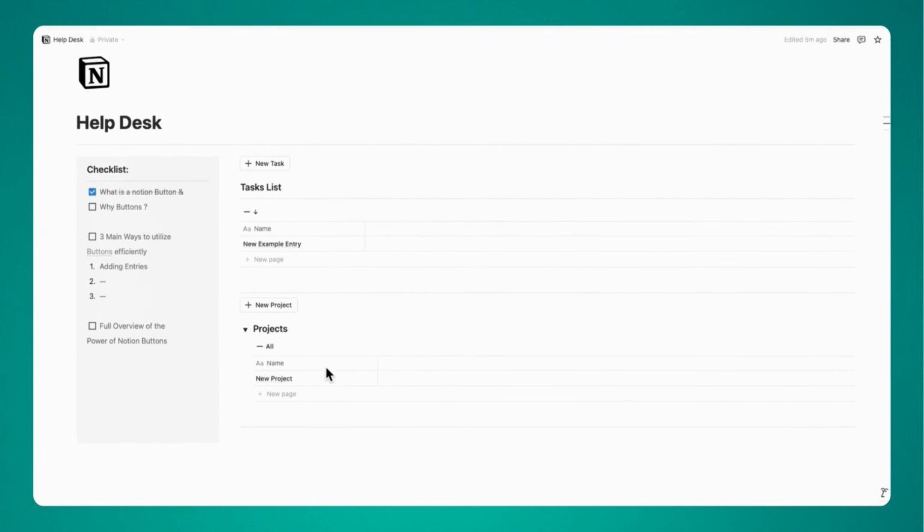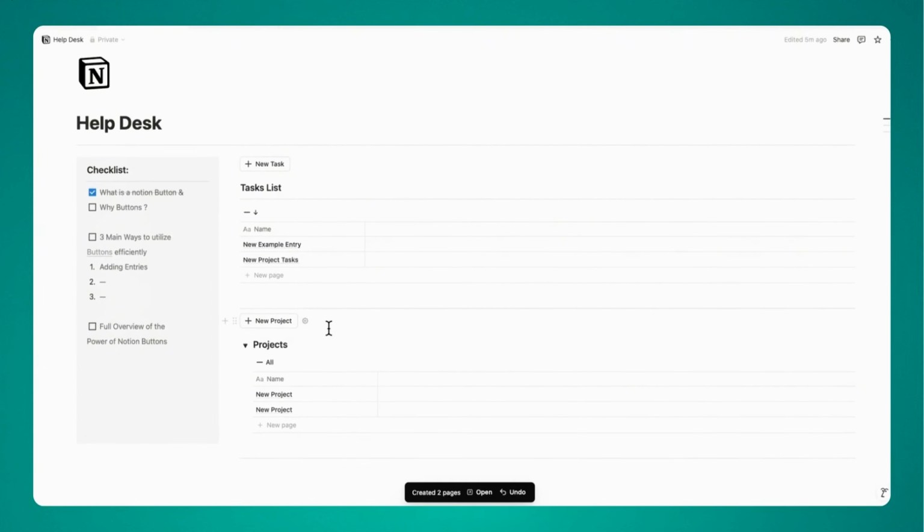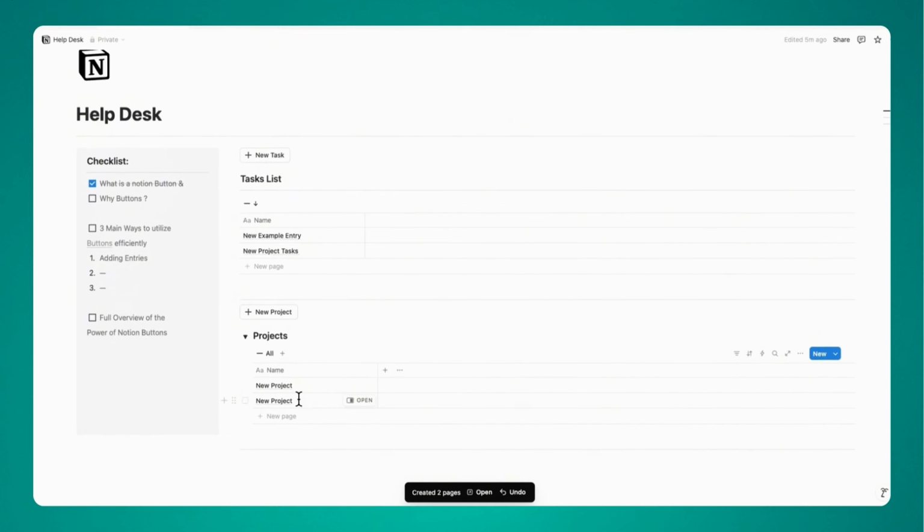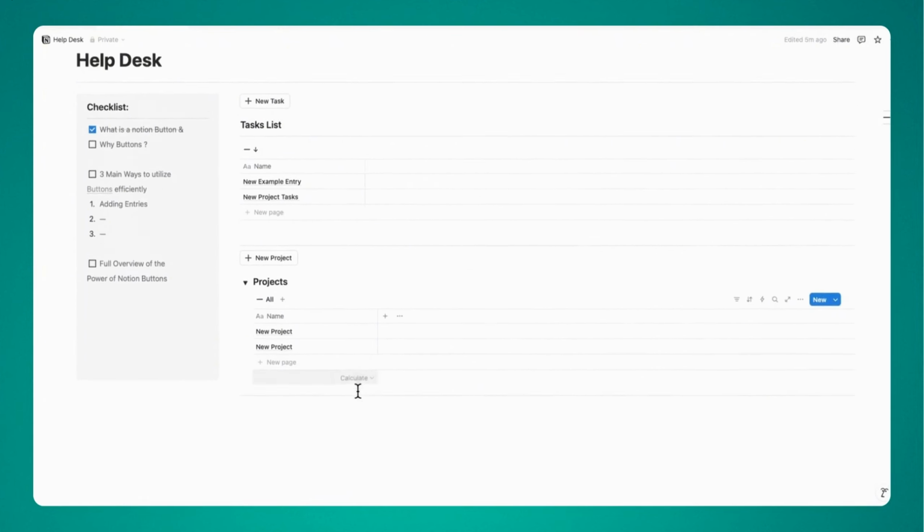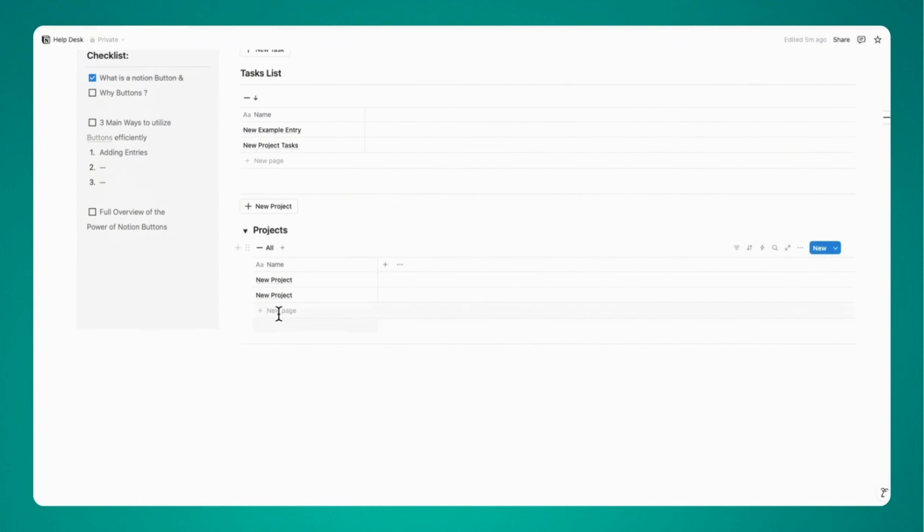Now, if I scroll up and click new project, you can see that not only did I just get a new project, but I just got a new project task as well. And that's really key because if I was just looking at the projects database and I hit new page, I would get no properties, no name, no nothing, and then nothing added to the task list as well. One click of a button was able to populate two names and also two different entries into two different databases.